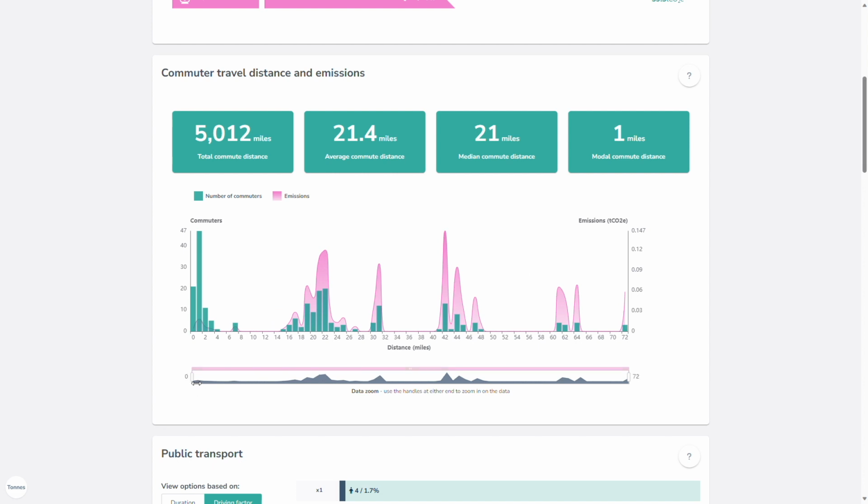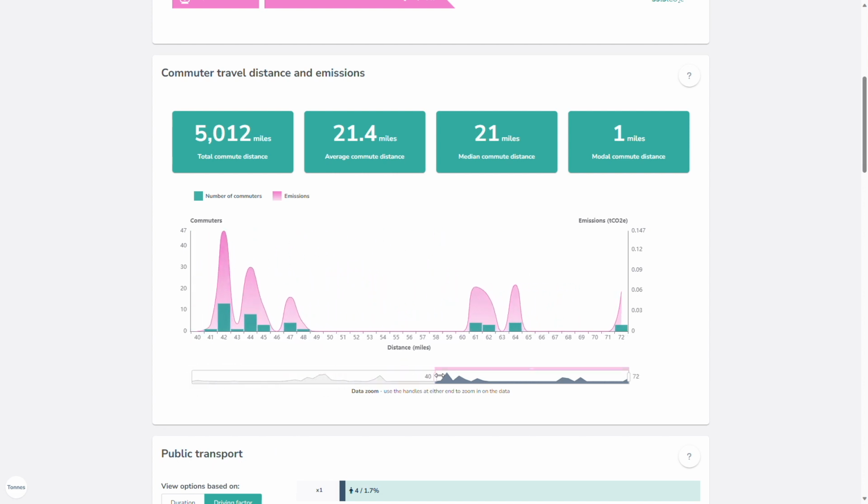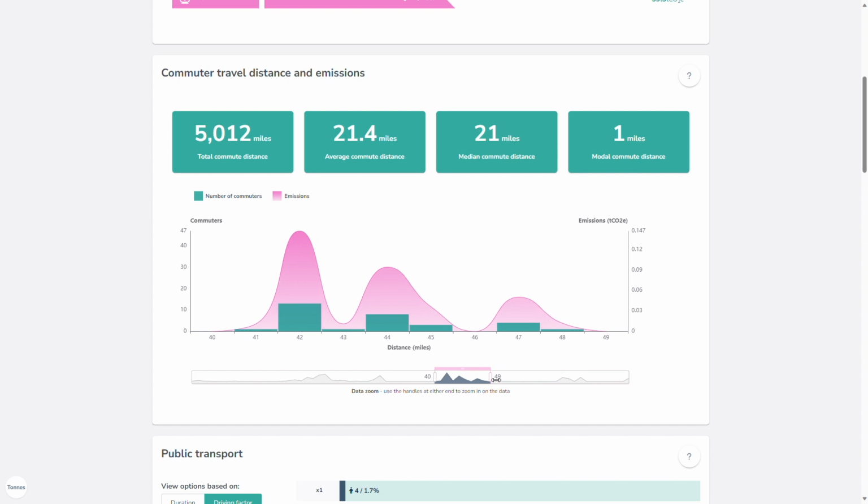The data zoom functionality appears throughout CommuteIQ and allows you to zoom in and view a greater resolution on any sections of the graph. This gives you a clear visual representation of where modal shift will have the biggest impact in emissions. For example, with this data, by encouraging the employees that live 40 to 50 miles away to work from home more frequently, you will see a disproportionate drop in emissions compared to the same initiative with those that live within 4 miles of their workplace.